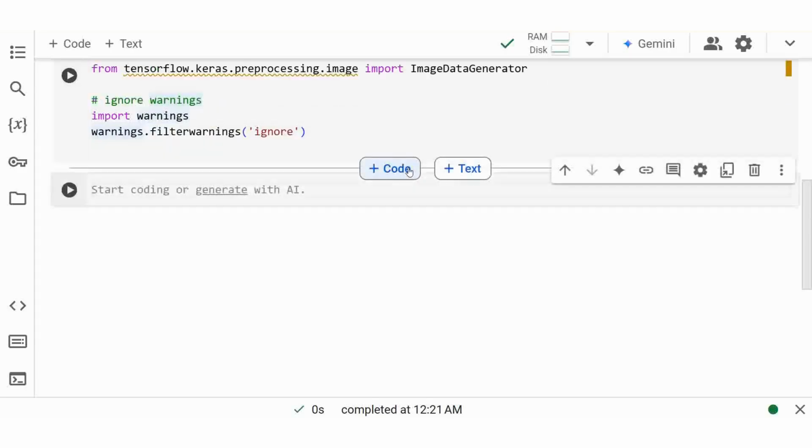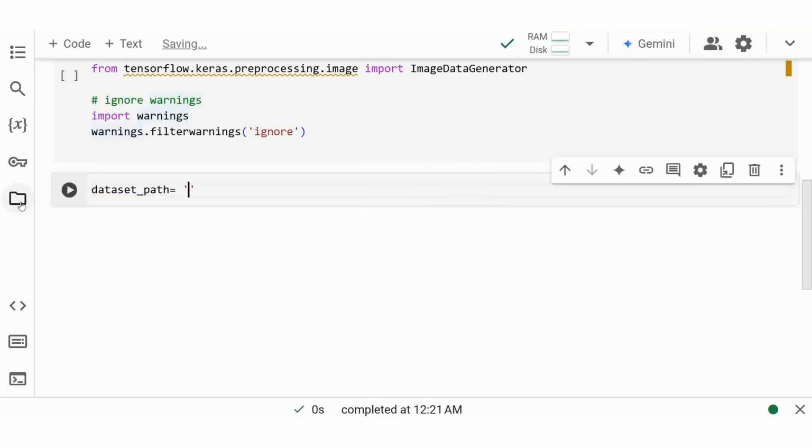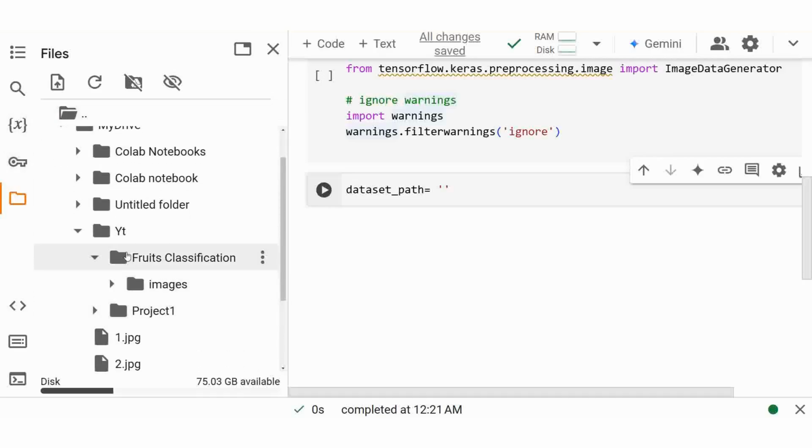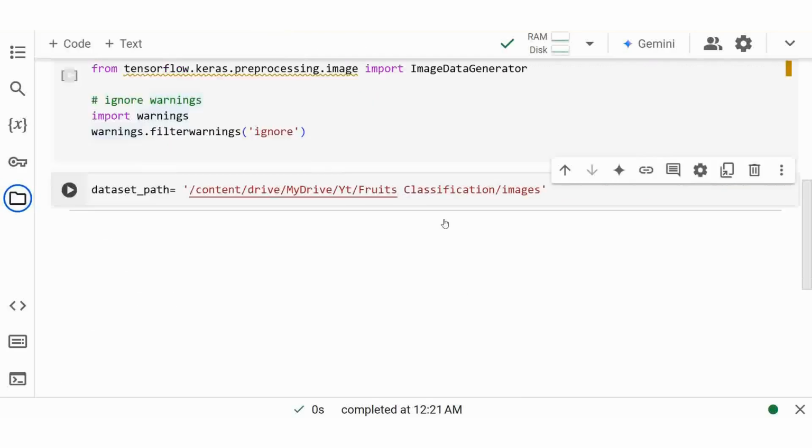Okay, so now let's move on to specifying where our fruit data set is located. I have actually put my data set in a Google Drive, so let's start by setting the path for that. We can go to this side and mount our Google Drive, so all the drive folders and files will be displayed here. You can go to whatever folder or path you have saved. I have saved in YT, fruit classification and images. I'll copy that path and paste it here. So we now have the dataset path.